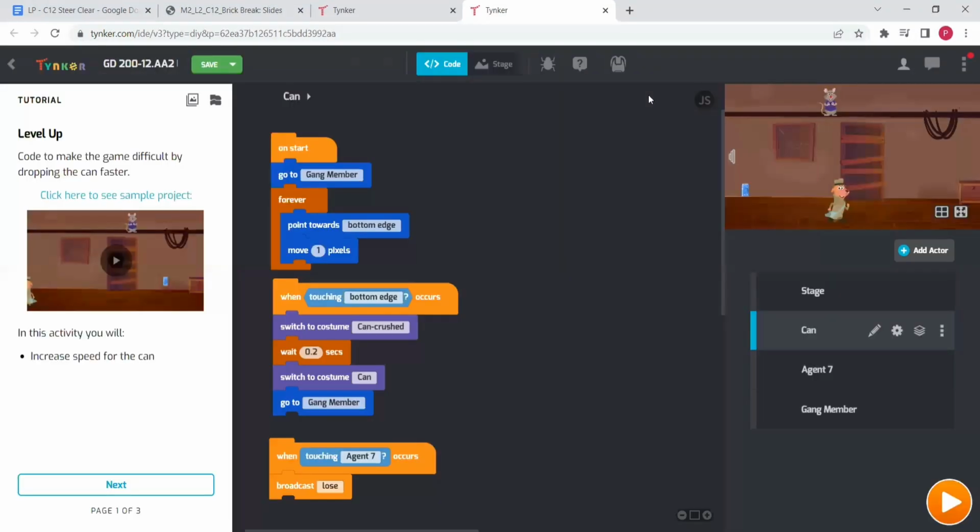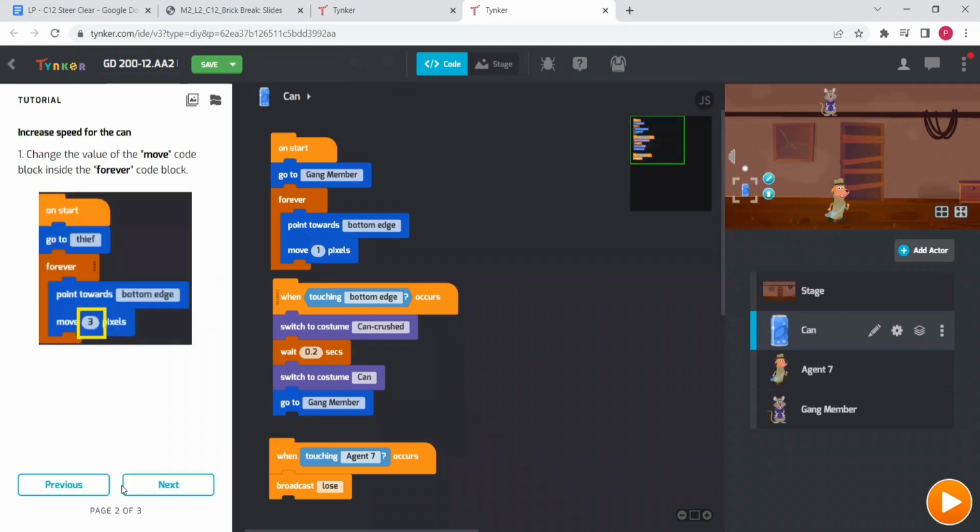Teachers, always ensure that additional activities are done by the student. If you complete the class and all the missions before time, ensure to do the additional activity. Now here we are going to make the game difficult. We have to increase the speed of the can. So let's click on next.